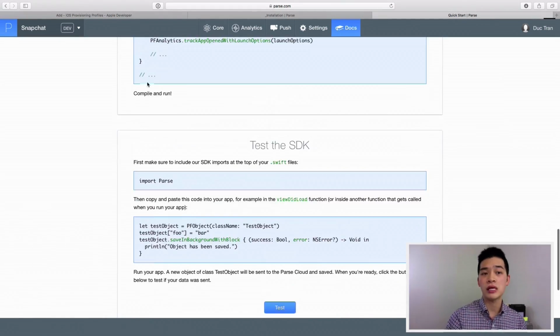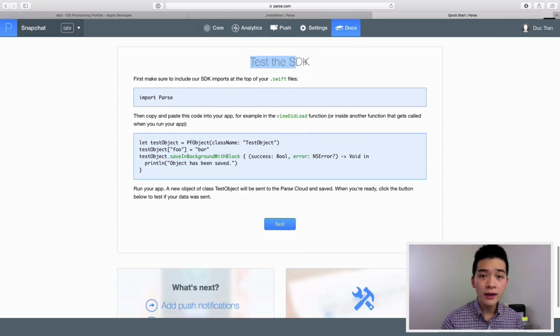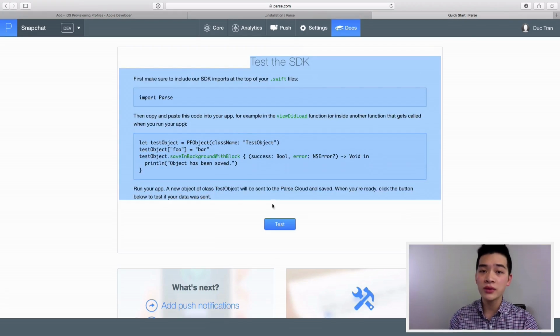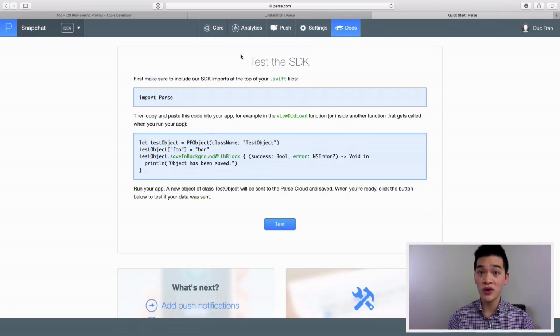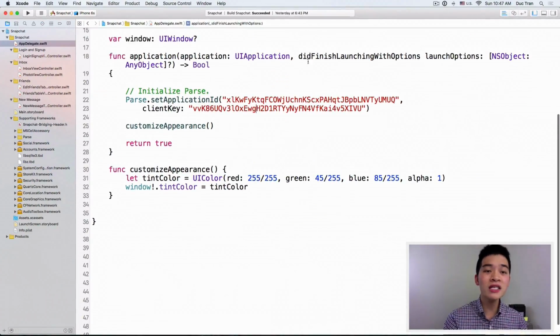Okay, and then it will tell us to compile and run. But now we will need to test the SDK. We will need to test if our integration works, if it really works. Okay, you can read this one, or I will show you how to do this now. So let's go back into application didFinishLaunchingWithOptions.